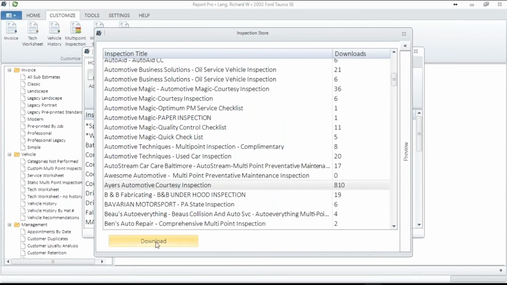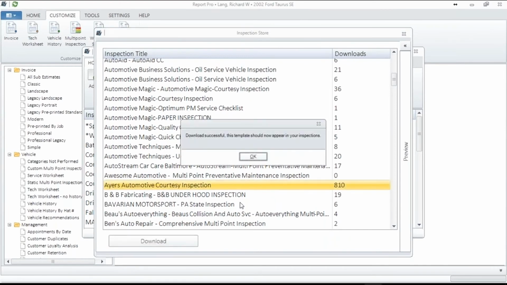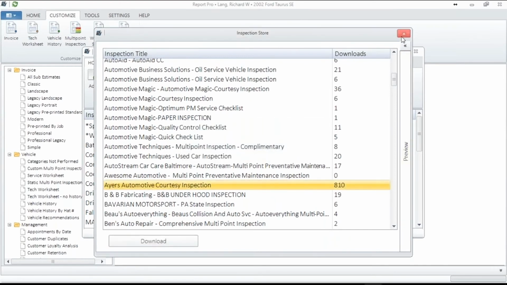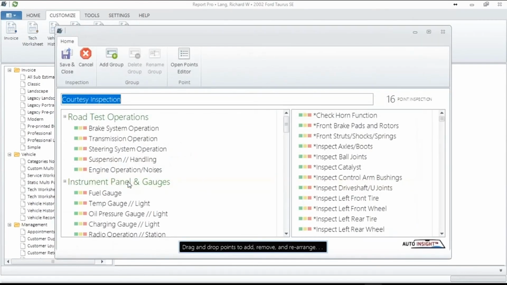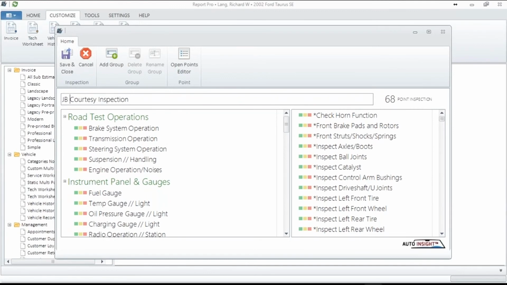So how to download it? Just click the download button right here, and it's downloaded right to your software. Just to give you a heads up, here it is. It takes the IRS name off of it, but it's still the courtesy inspection. So let's take a look at the courtesy inspection right in our inspections window to break it down and understand how they work. Every inspection has a name. So this one would have been the IRS courtesy inspection, but here you can call it whatever you want. You can call it JB's courtesy inspection. Just select, type it in, and be good with it.